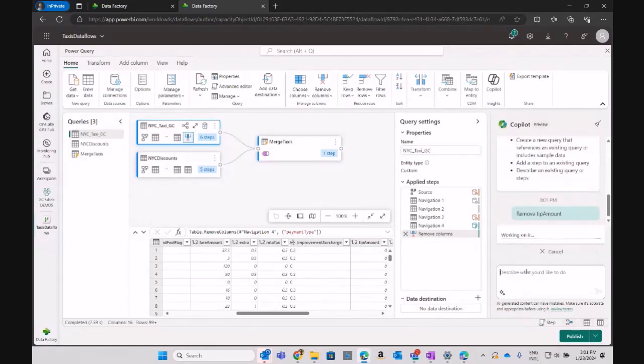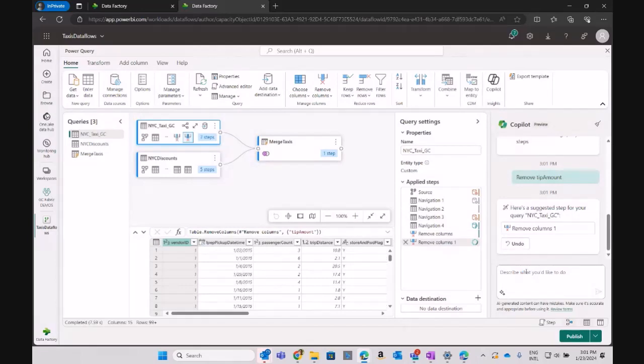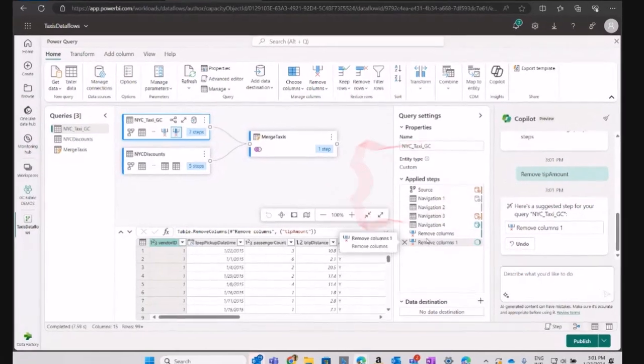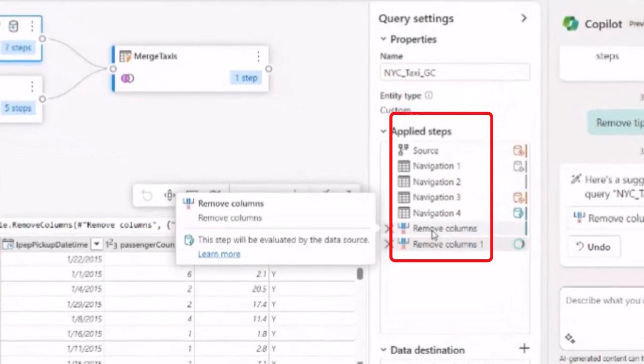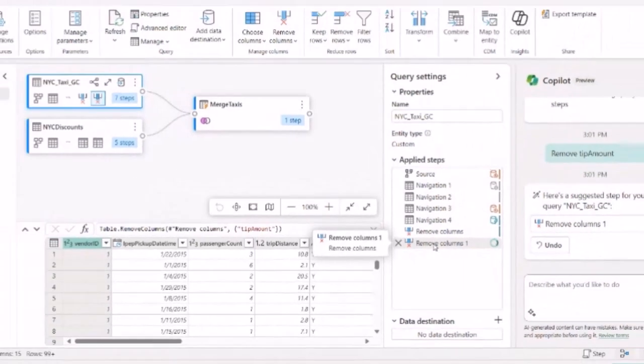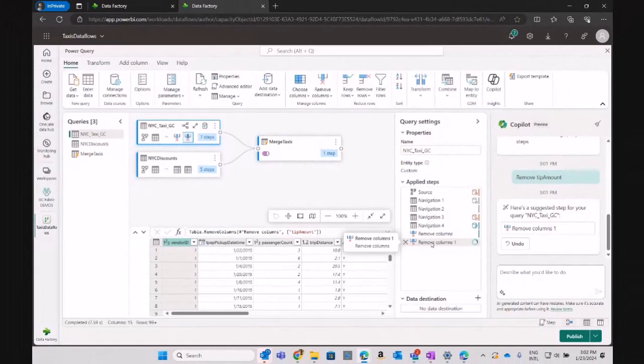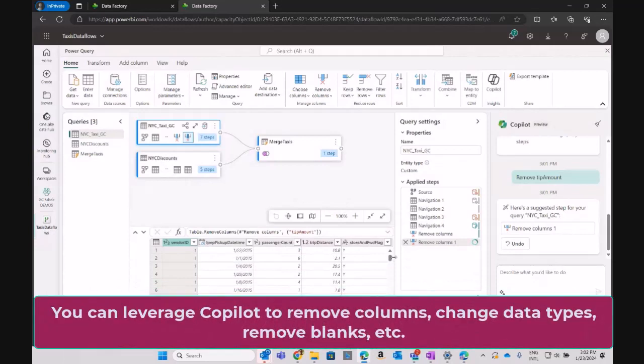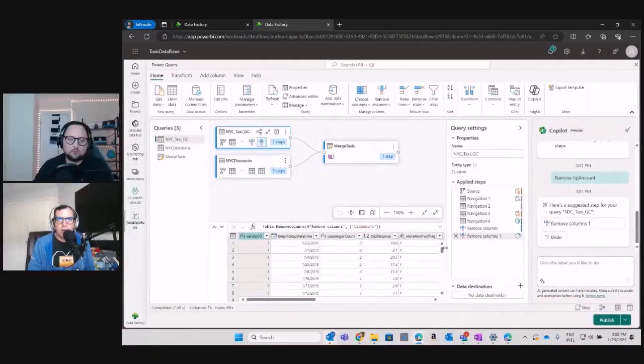I am gonna remove the tip amount, and as soon as Copilot is running this query, as you can see, there's a couple of remove steps that I did. This one is removing the type amount. The other one is removing the tip amount column. I can go further on this line and say, hey, I want to change the trip distance data type, or I want to change the pickup date time. I can change data types just by asking Copilot.